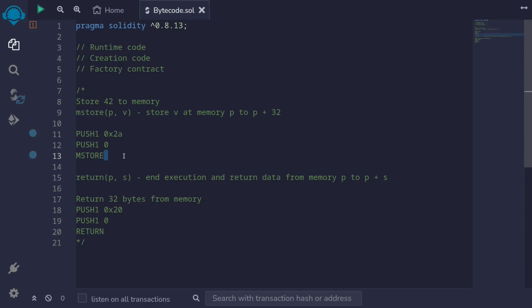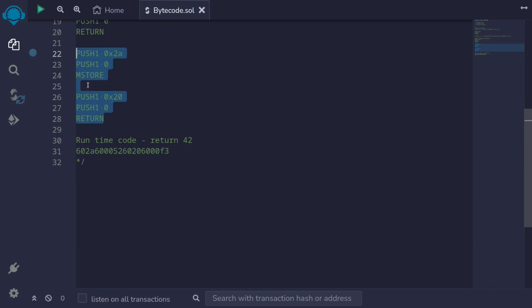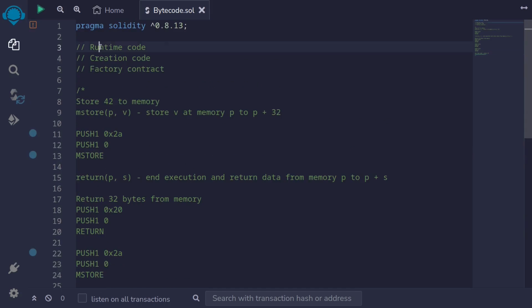Okay, next I'm going to translate this sequence of opcodes and this sequence of opcodes into bytecode. Here's the translation of these opcodes into bytecode. This is our runtime bytecode, which will simply return the number 42. So that is runtime code.